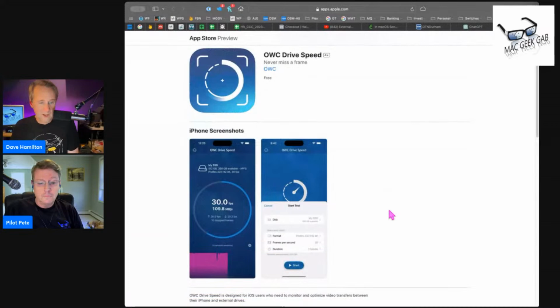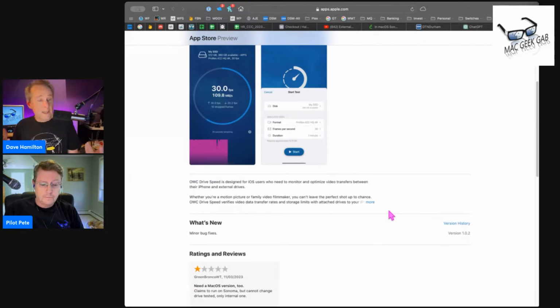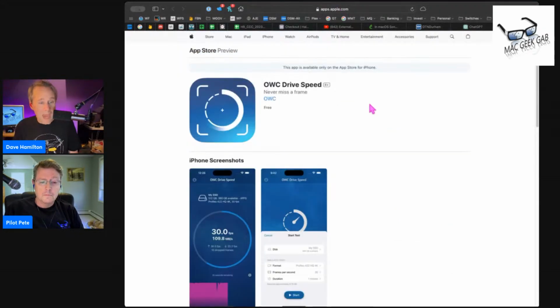Oh, break out your wallets, folks. It seems like things happen in themes here on Mac Geek Gab. Steve Hammond sent in a pretty cool one that I had never seen before. It is OWC's Drive Speed for iPhone. It's designed for iPhone users who need to monitor and optimize video transfers between their iPhones and external drives. And sure enough, it's an iPhone app that will show you the speed of those transfers and let you test the speed. This is super handy. It also would run on iPad.